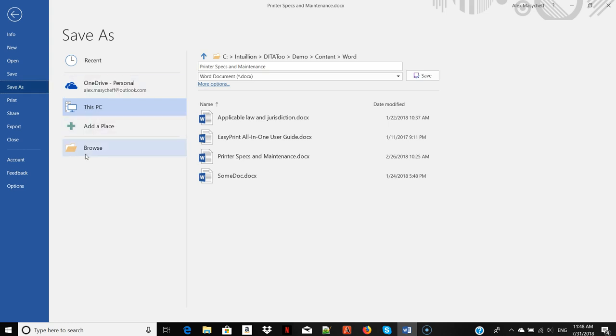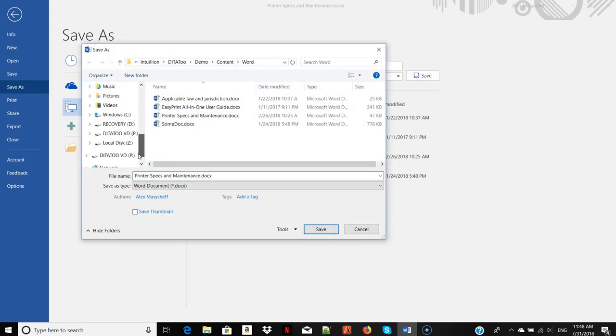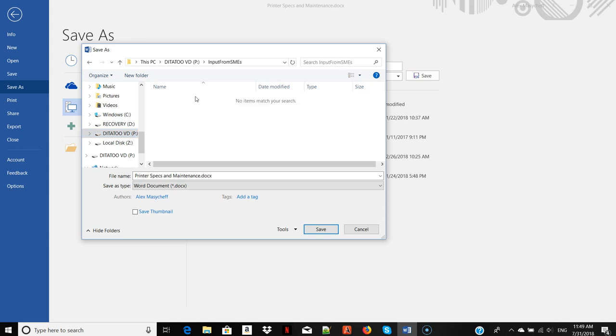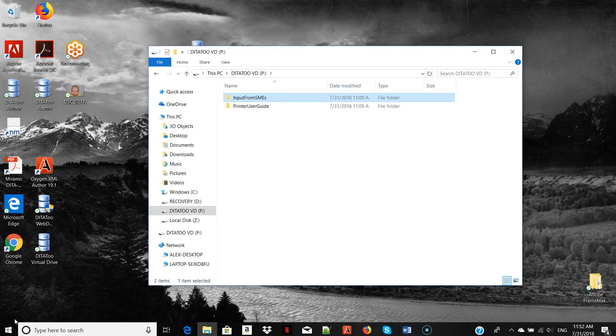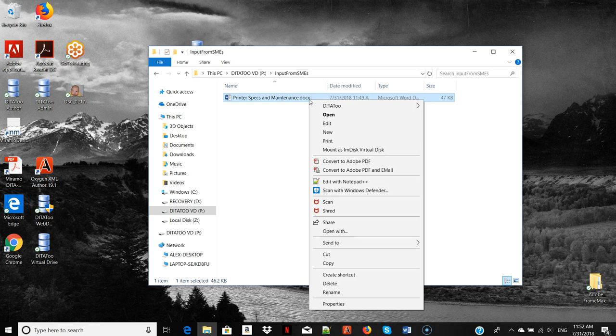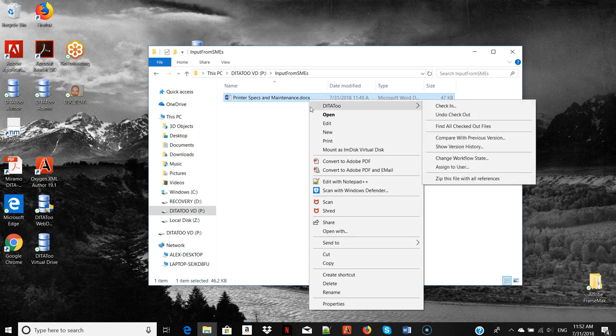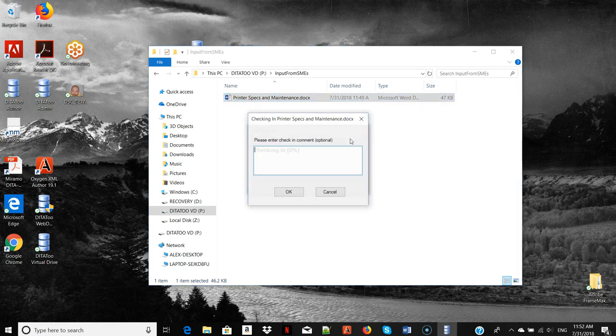So I can save this document to the virtual drive P that represents the DITAToo content repository. I can now use standard Windows File Explorer to navigate to the document that I've just added. The Windows context menu now includes the DITAToo menu, and I'll use it to check in the specifications document.